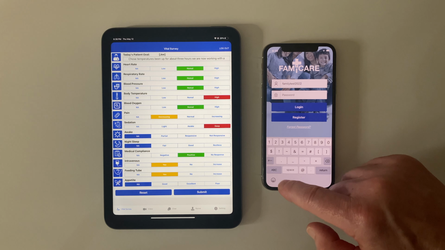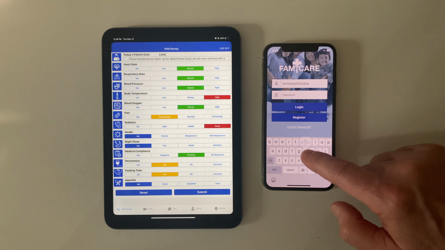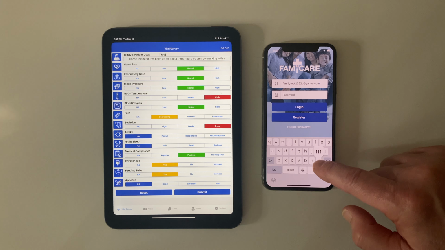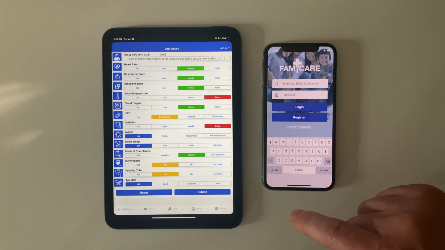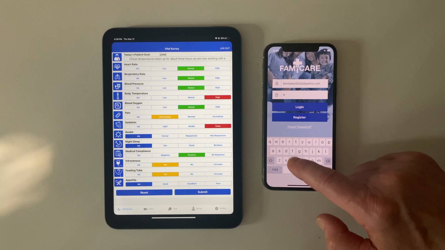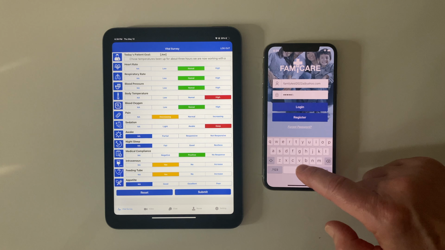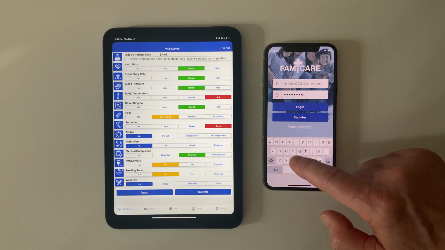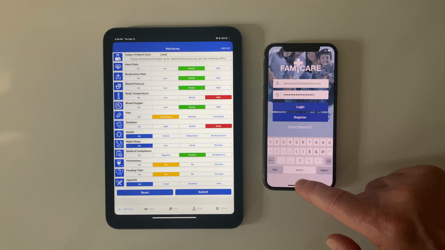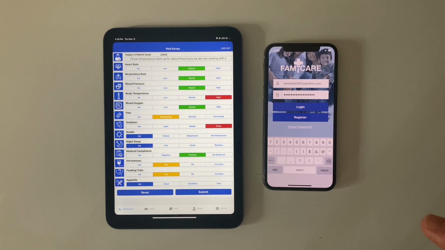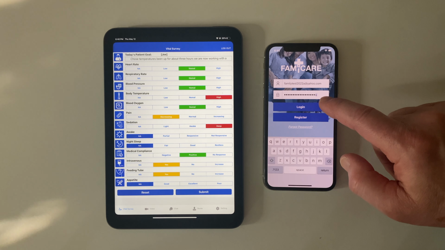(2022) A at yahoo.com. And the password, health research, capital H, B. Let's see if it works.